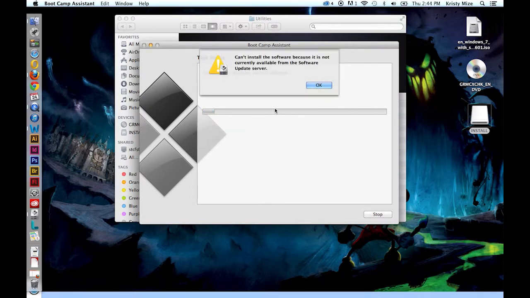Okay, so this is what typically happens when you try and use this option. Sometimes it works. Honestly, 99% of the time it doesn't work for me. You get this error saying, can't install the software, it's not currently available from the update server. And at this point, people get incredibly worried and think they can't do it. But this is a perfect opportunity for me to show you the workaround to get this to work.